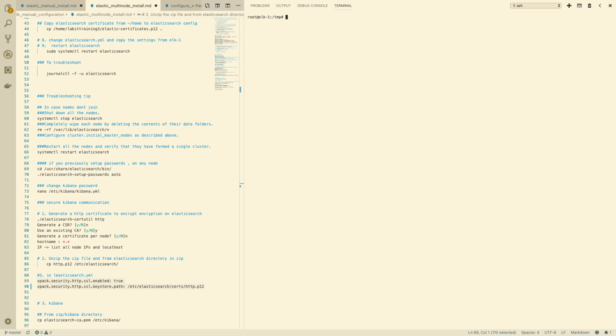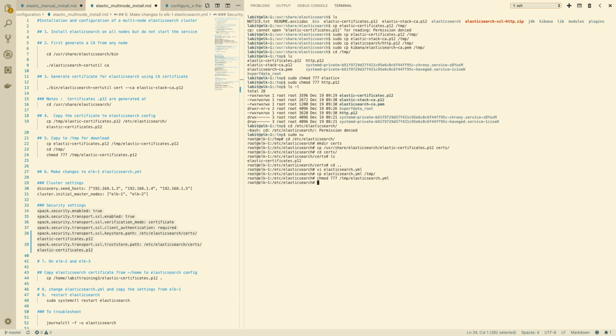And next, let's copy our HTTP certificate into the search directory. So copy /usr/share/elasticsearch/http.p12 into /etc/elasticsearch/certs, and let's move into the certs folder to make sure this file's there. Now let's move back to our GCP console window to download all these files.